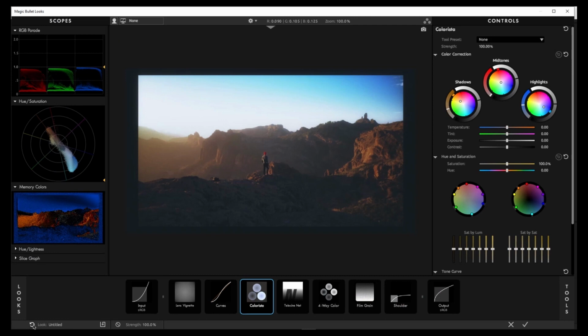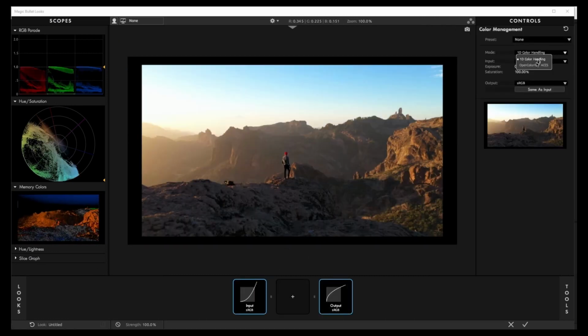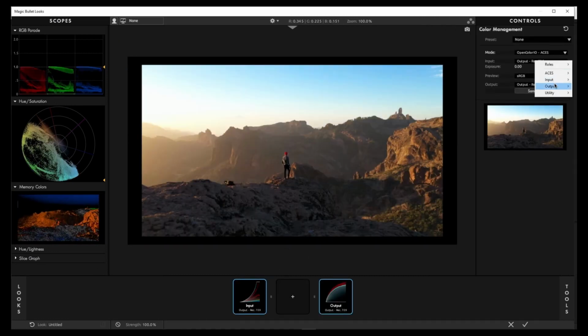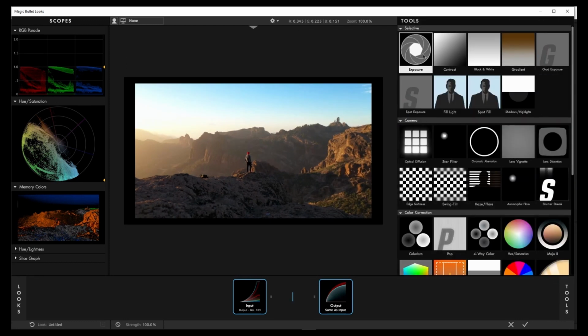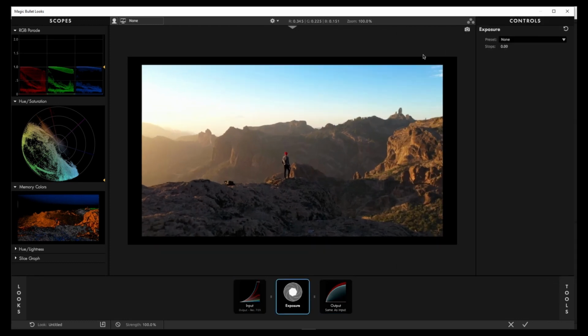Here I have a Rec 709 image, and we can select OpenColorIO-ACES from the mode and set the input to output Rec 709 and set the output to be same as input. Now, what happened in the background is that ACES will strip off all the color science of the image and correctly map it to the big ACES color space. And here we can benefit by having photographically more accurate behavior when dealing with this image.